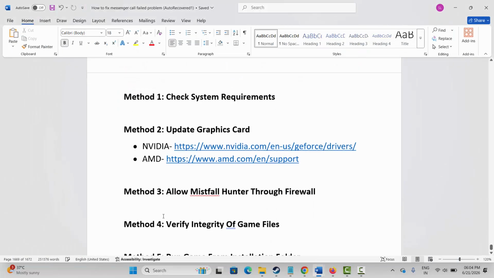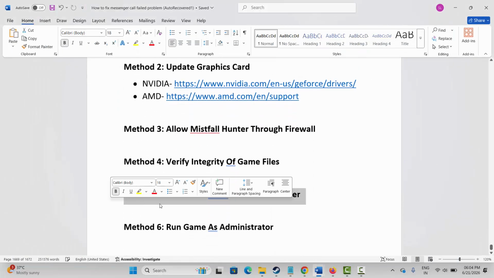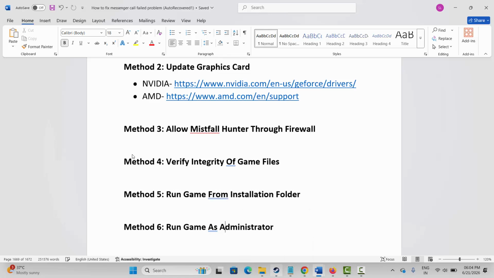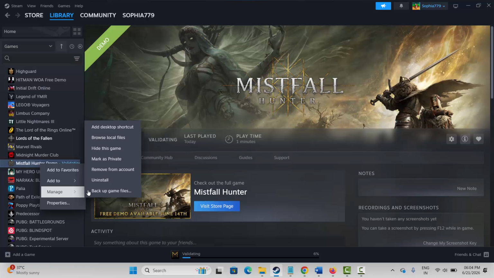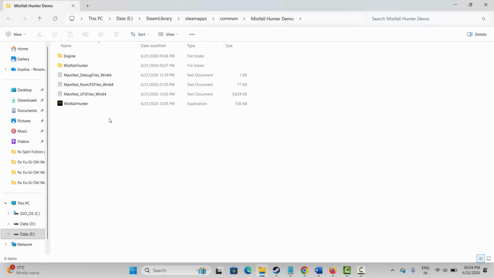Now the next method is to run the game from the installation folder. So for that, you have to go to Steam, under the library section, select your game. Now right click on it, click on manage, and click on browse local files. So this will take you to the game folder where your game has been installed. Here is the game application. Just simply double click on it, and after that check if the game is launching or opening or not.